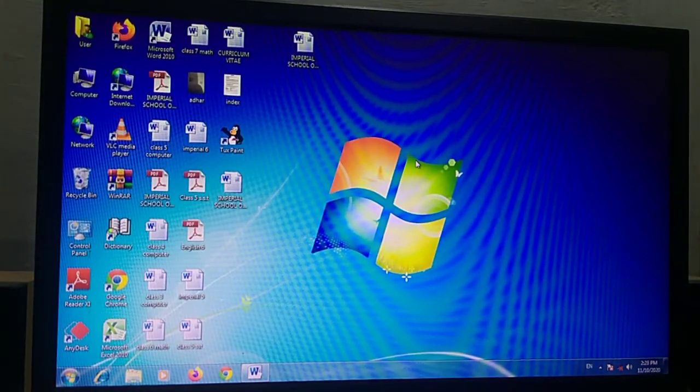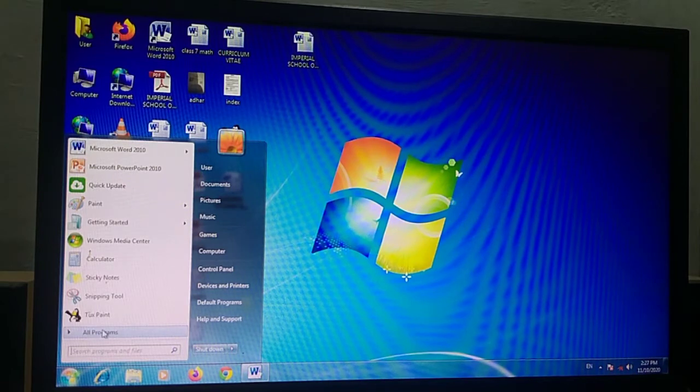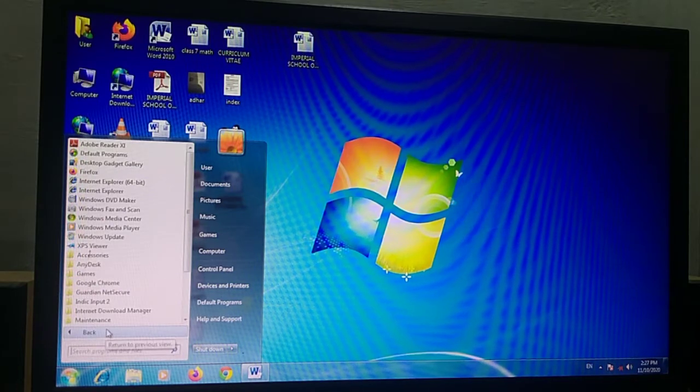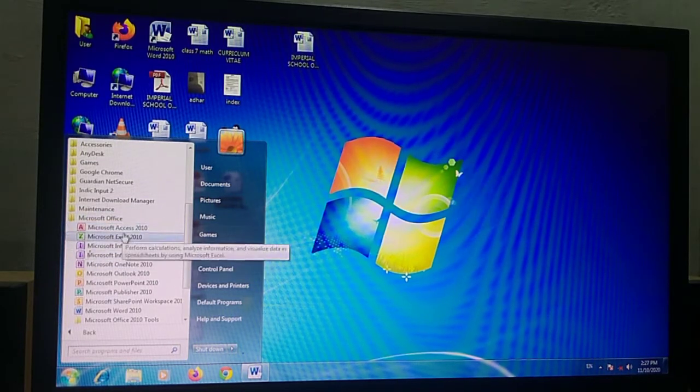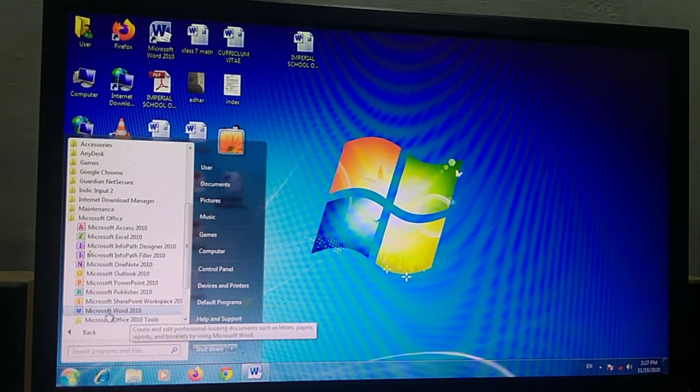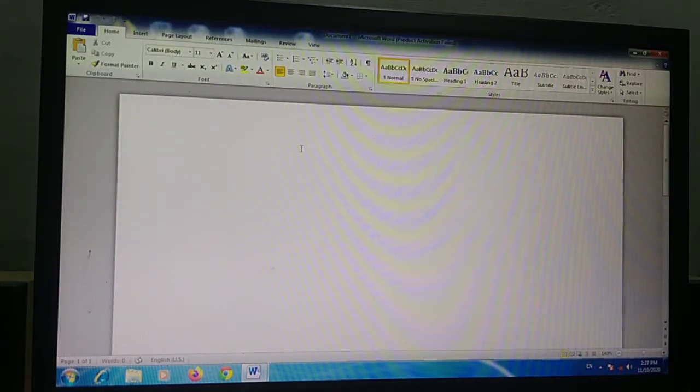If you want to start MS Word 2010, first of all, click on the start button. You can see this is your start button. After that, click on all programs, then click on Microsoft Office. Click here, then you can see Access, Excel, many options are there. You have to open Microsoft Word 2010 from here. This is the way you can open Microsoft Word 2010.